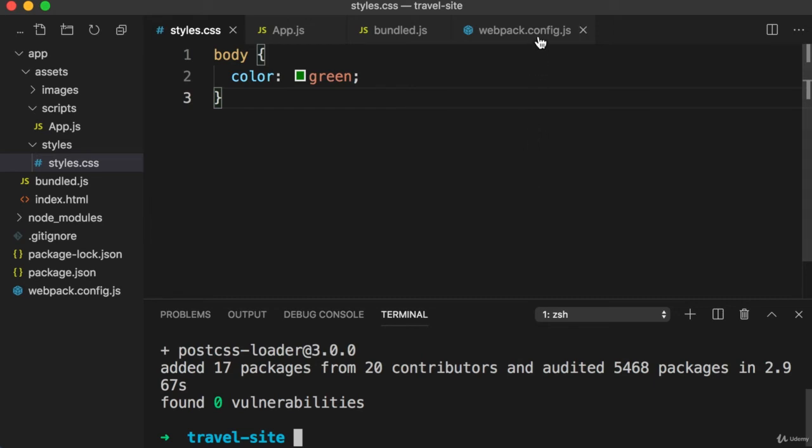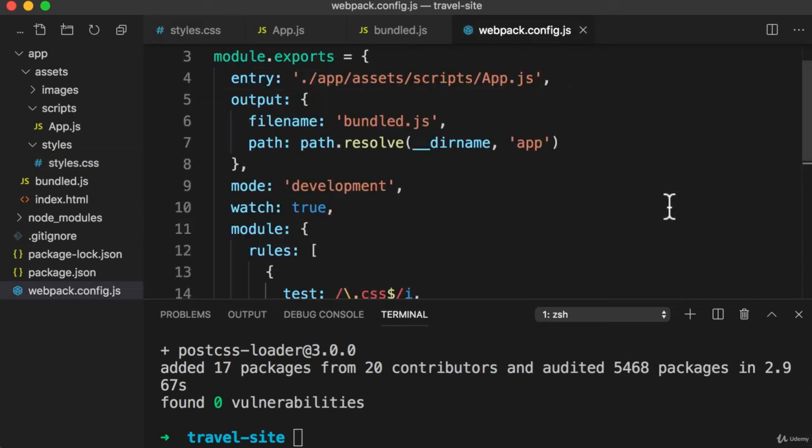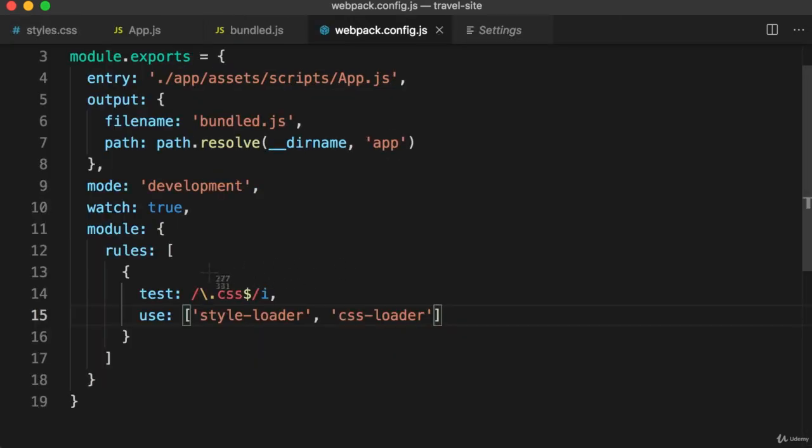So jump back into our webpack.config.js file. And if a file ends in .css, we just want to use an additional loader. So at the end of this use array, right after these quotes for CSS loader, add a comma. And we want to add postcss-loader. However, it's a bit different.